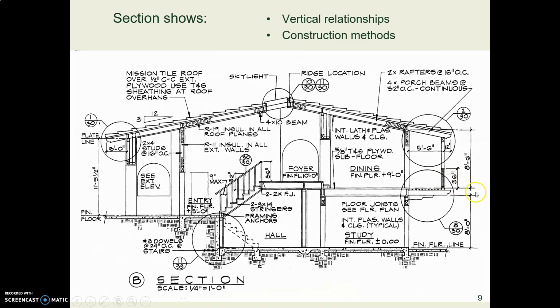The purpose of a section is to show your builder the relationships between parts of the building, particularly up and down, the vertical relationships. The other thing it does is it reveals construction methods, that details what these things are made of and how they are connected.